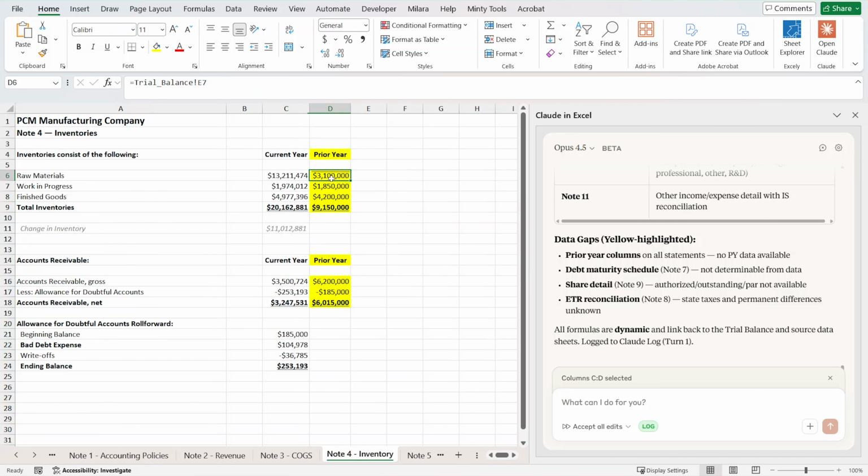Inventory, yep, it figured out here that it can actually add the prior year because it has the opening balances, but I shouldn't have highlighted it. Okay, I know that this grew a lot. Most of the balances grew a lot.